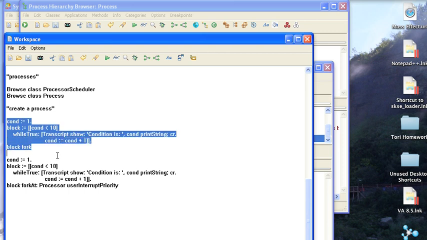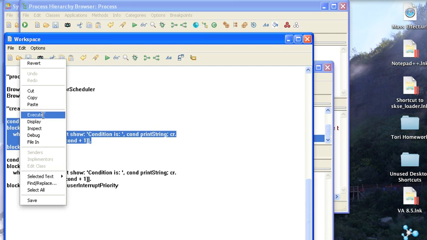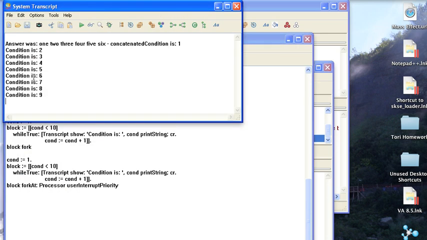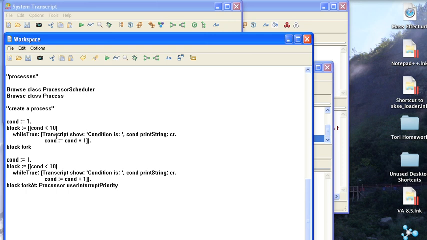So I'll go ahead and highlight this, and the way I kick off my process is to fork, and by default it'll send it to the user scheduling priority, which is pretty much right in the middle. I think it's 4 or 3. Okay, so let's go ahead and execute this. And if I look up here in the transcript, you see it printed 2 through 9 because I'm doing the transcript show after I bump this up. So I started at 1 and I go up. So that's how this all works.